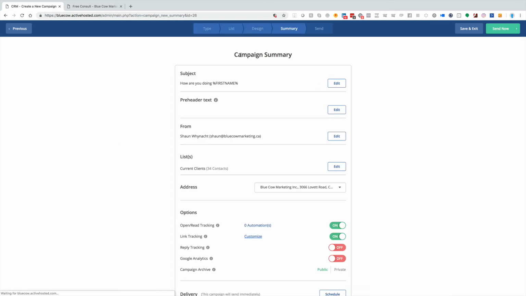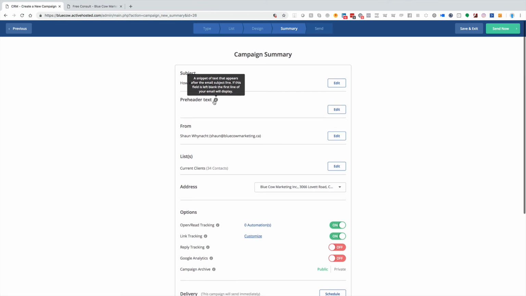And now we're really getting into the campaign summary. So you get to see everything that's in here. You've got your subject line, your pre-header text, if you wanted to put some other text in here. A lot of times when you have people sending emails and you're using something like Outlook, you've got your subject line, and then there's a line or two below. This is the pre-header text. It helps you warm up that email a bit more.